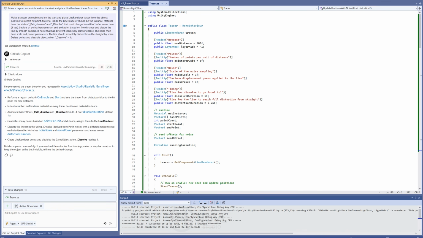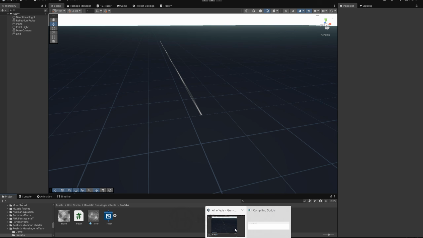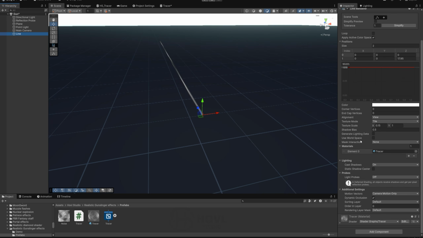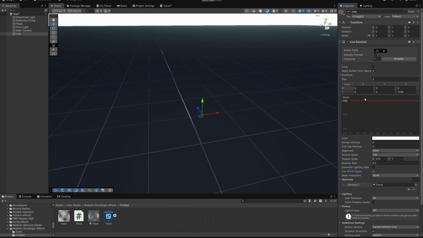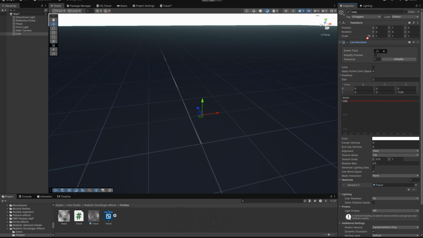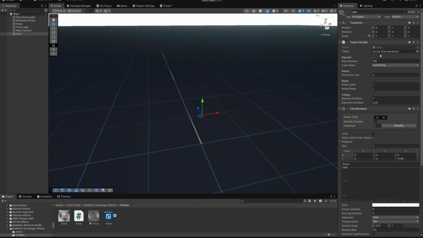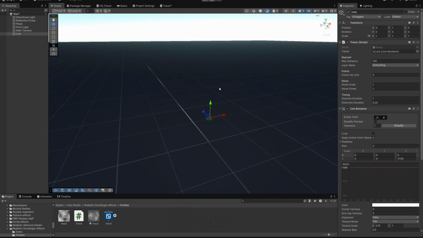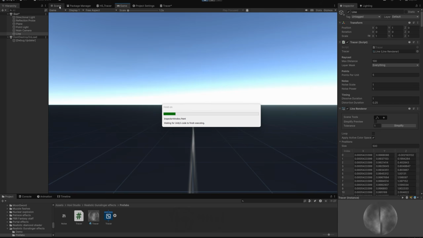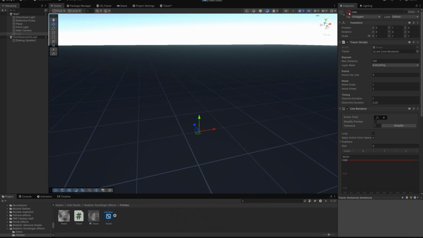Press skip all changes, and let's see the result. Open Unity, just wait for compiling, and set line use world space. After that, add the script to your line renderer object and select the same line. And now you can check how the script works in play mode. Just press play, go to your scene view, and press enable.